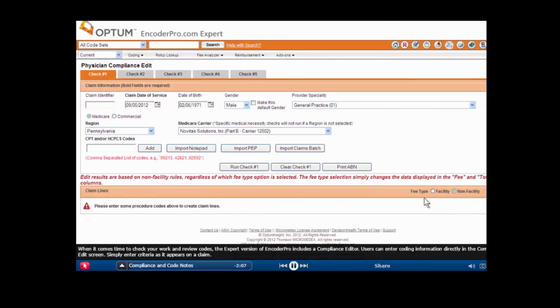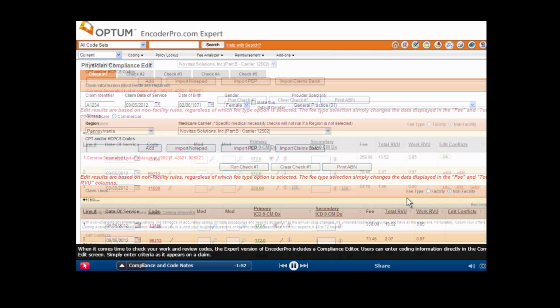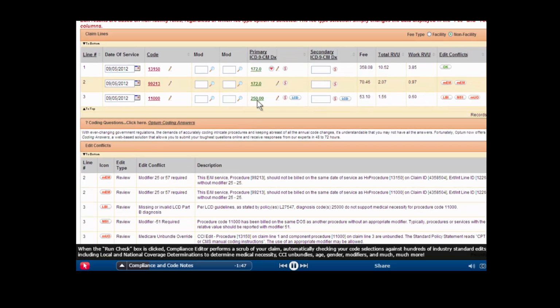When it comes time to check your work and review codes, the expert version of Encoder Pro includes a compliance editor. Users can enter coding information directly in the Compliance Edit screen. Simply enter criteria as it appears on a claim. When the Run checkbox is clicked, Compliance Editor performs a scrub of your claim, automatically checking your code selections against hundreds of industry-standard edits, including local and national coverage determinations to determine medical necessity.